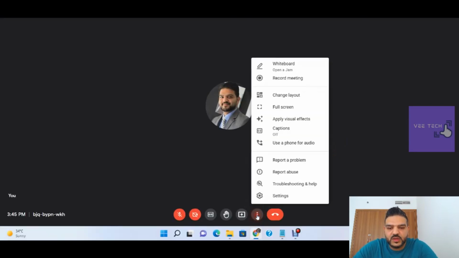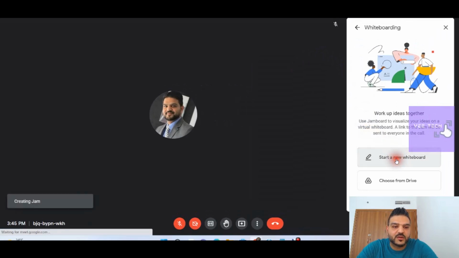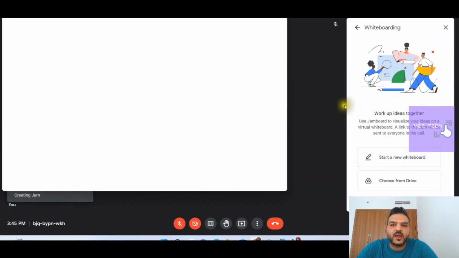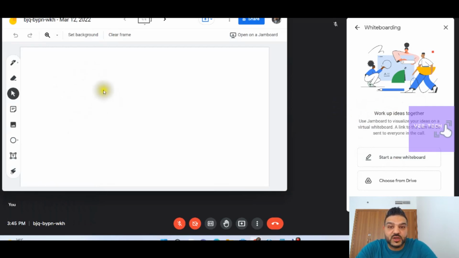If you click on these three dots, you will see that there are various options available. I can click on whiteboard. When I do that, it lets me start a whiteboard, and then we can have the participants type something, or I can type something. This will be shared in real time with the participants of the meeting.